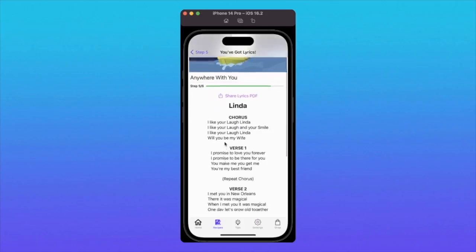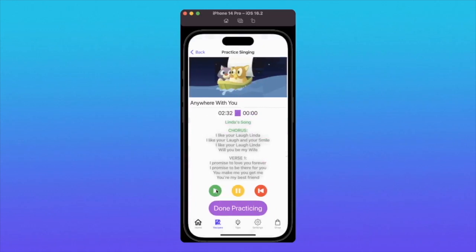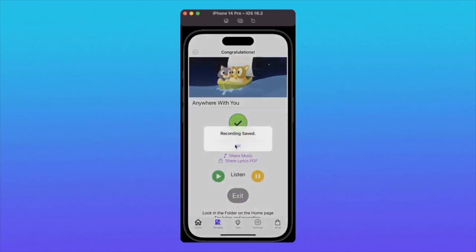or share. You have a couple choices here. I'm going to choose to practice singing. Here you can play the song. When you're ready, hit done practicing. When you're ready to record, press record. 2, 3, 4. If you can't sing, rap it. Do the best you can. You can re-record as many times as you like. Press continue and you have a song.